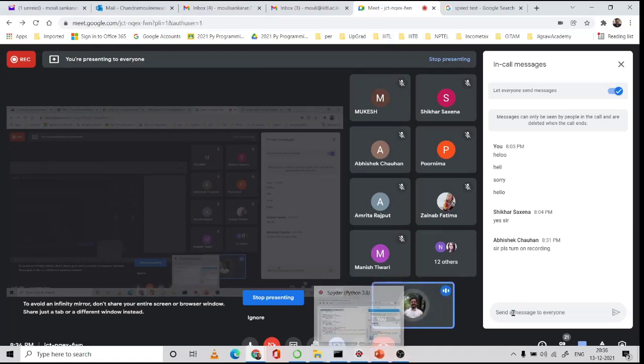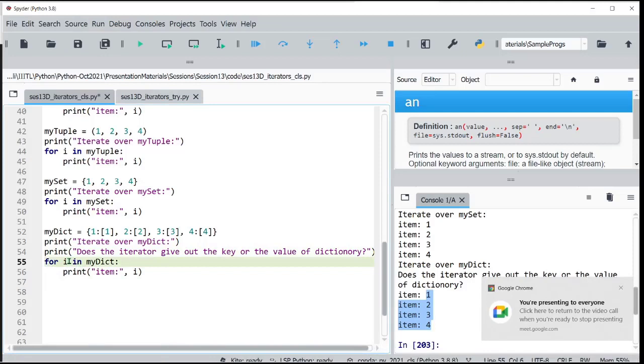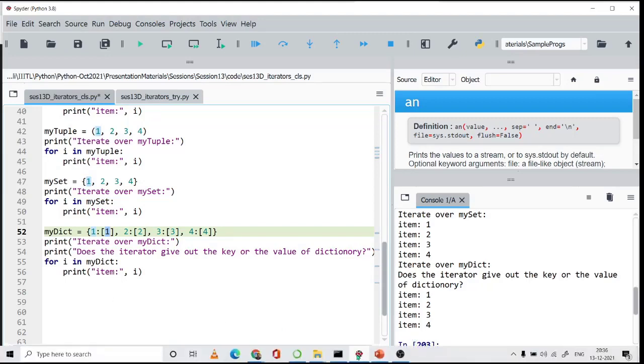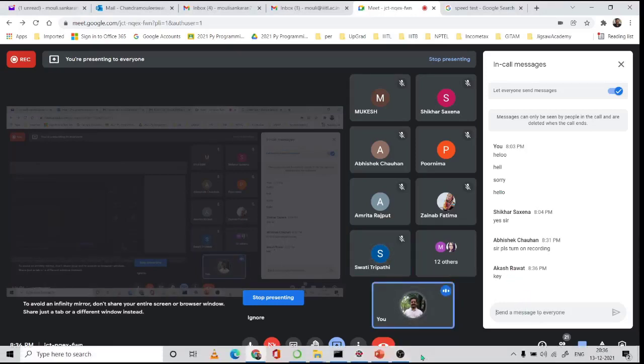Now I asked a question. What is going to be coming out from the iterator? Here, what I am getting as I is this value or is this value? I am seeing 1 2 3 4, but I want you to tell me whether it's a key coming out or the value of the dictionary coming out. Anybody? Sir, key. Swati. Yeah, Akash also said the key and you also said the key.